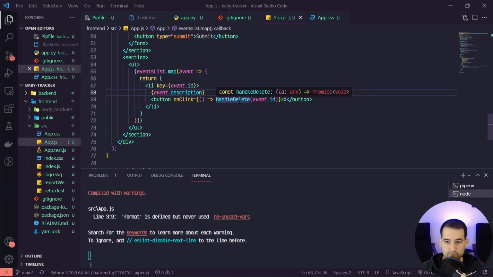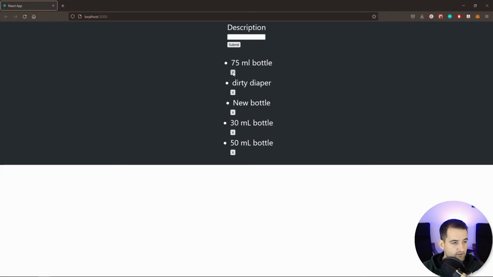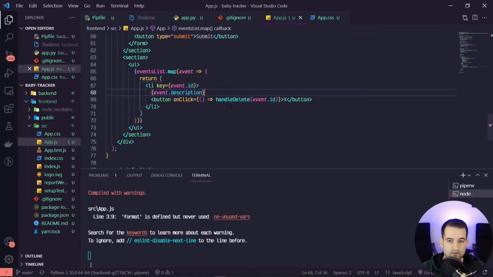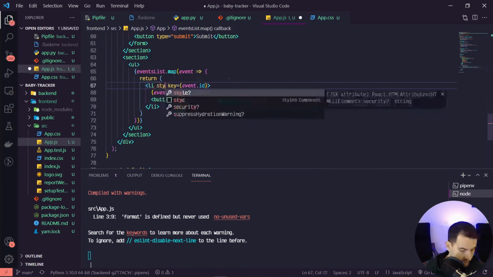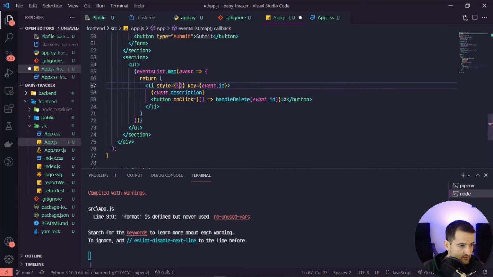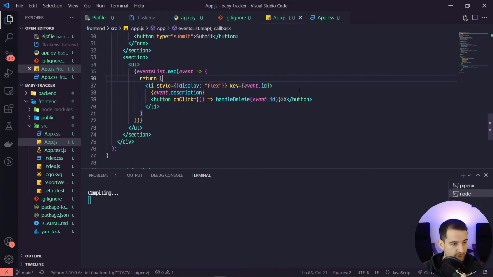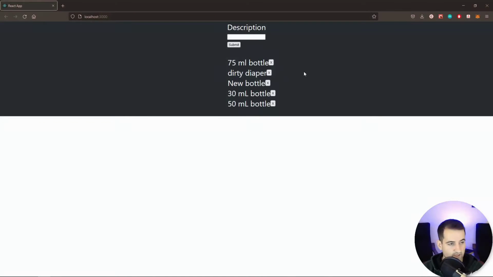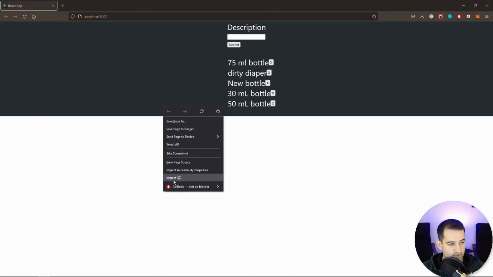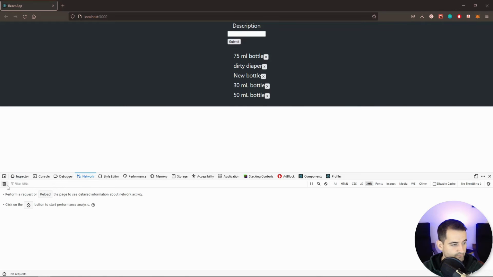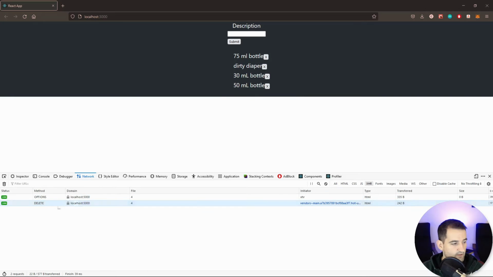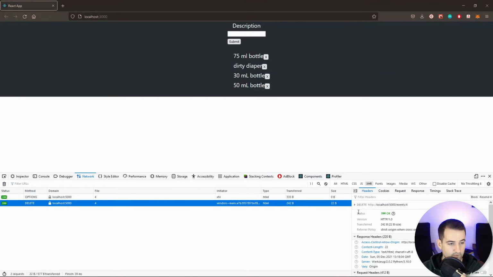So now if we flip back over, let's see how this looks. Okay, that's fine. We could do a little inline styling. Not at all best practices for styling, but we're just getting something quick and dirty. Okay, so that's fine. And then let's go ahead and try to delete it. So we get rid of the new bottle. Let's open up the network tab just to make sure it's firing correctly too. Okay, so we've got our delete. That was good. You can see the UI was updated as well.